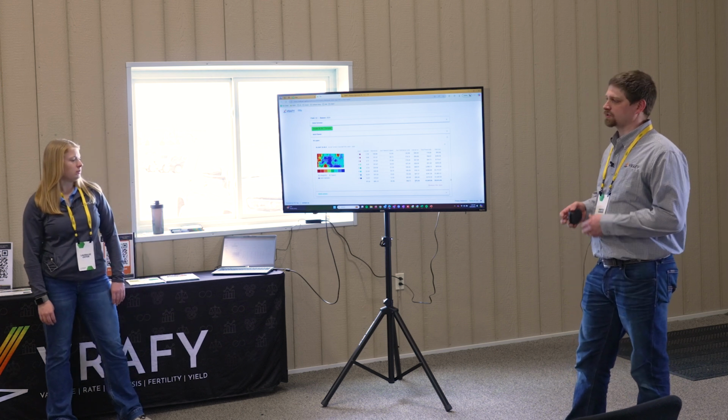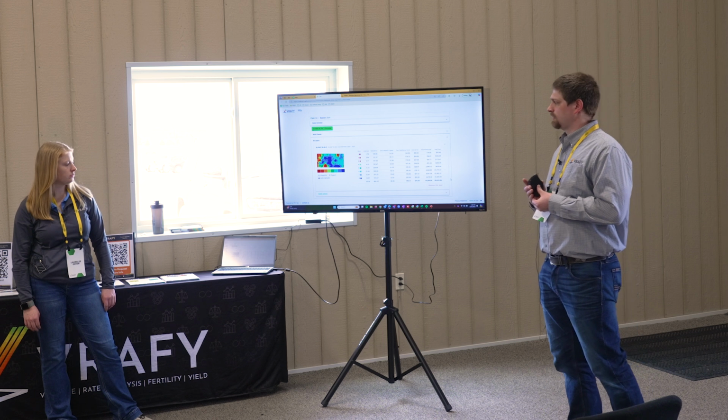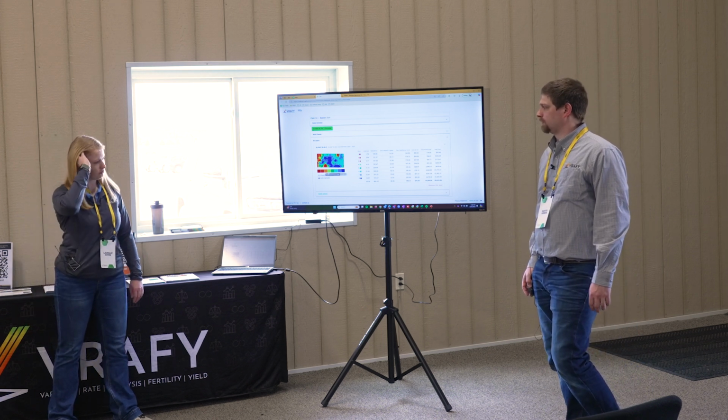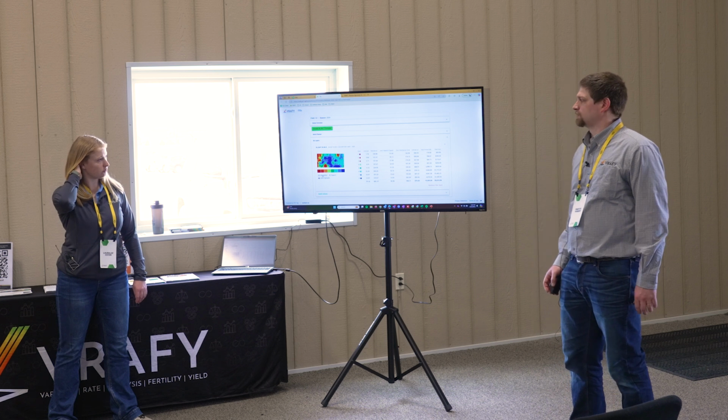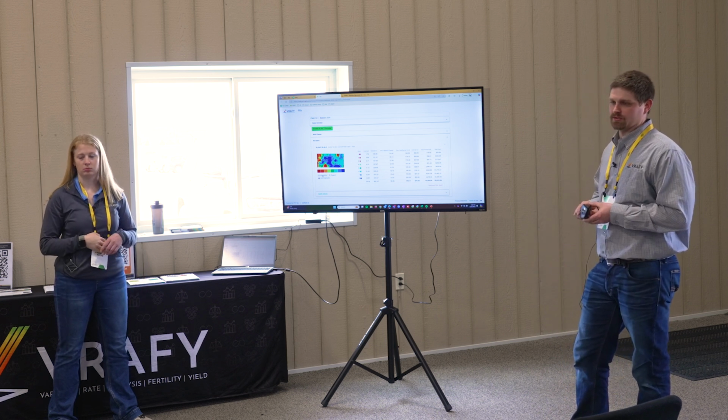You can see you're going to need just shy of 10 ton of fertilizer. So once you build this script, you can download the shapefile right here. You can also download the report that you probably need to send to your fertilizer dealer.